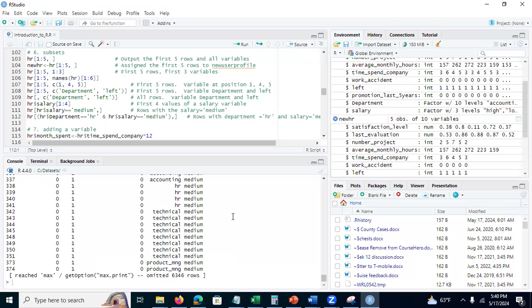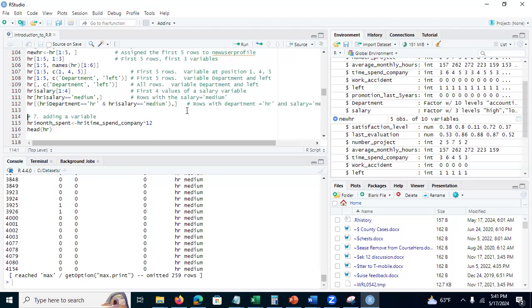Still a lot of rows. But as I'm looking through this output, if I see somewhere that the salary is high, it means that my command is not working. I need to go back and fix it. Then here it just shows that you can combine conditions. I want to see salary is medium and the department is HR. So this is how you combine, okay?